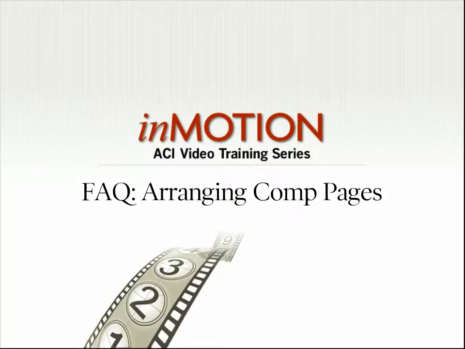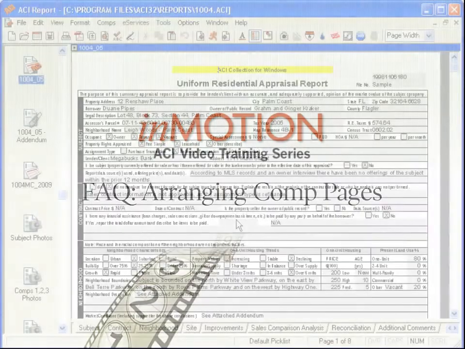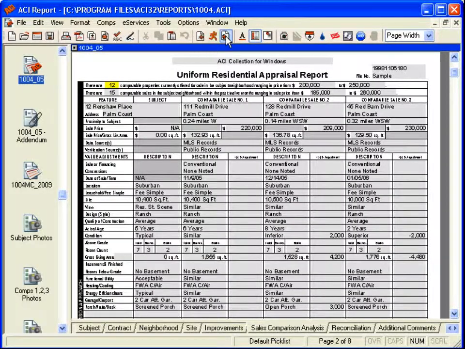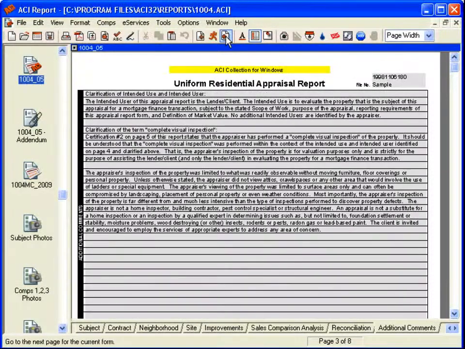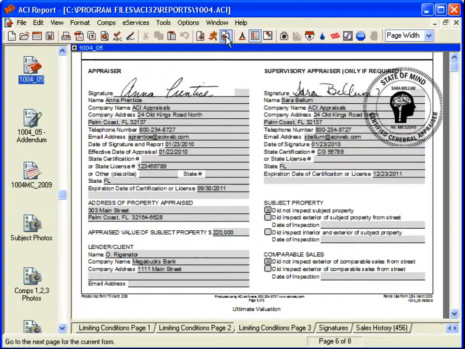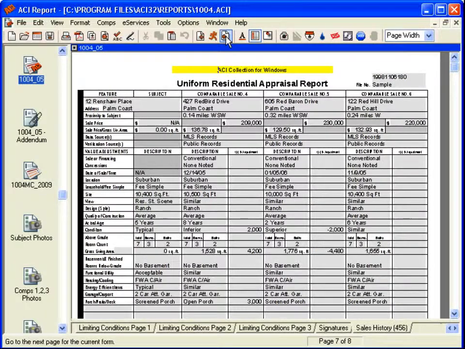Arranging comp pages. When many of the most common Fannie Mae forms are opened in ACI, comps 1, 2, 3, and the signatures page are followed by comps 4, 5, 6, and 7, 8, 9.